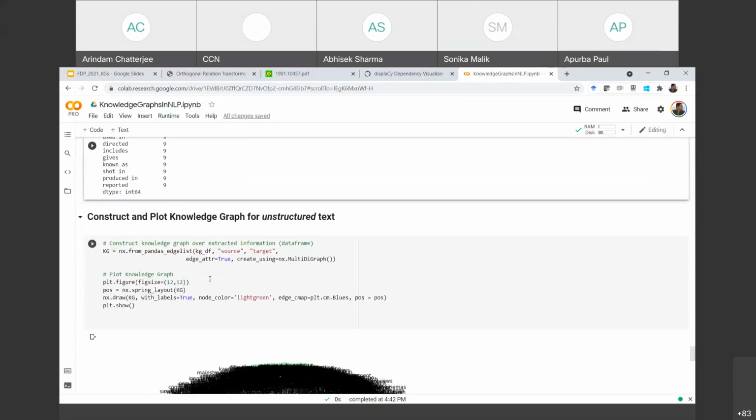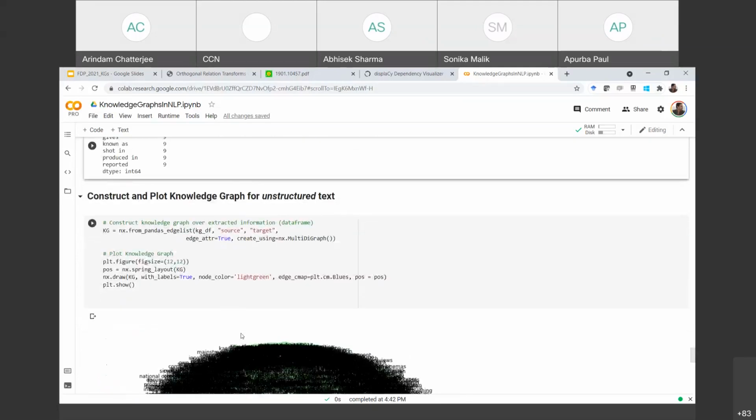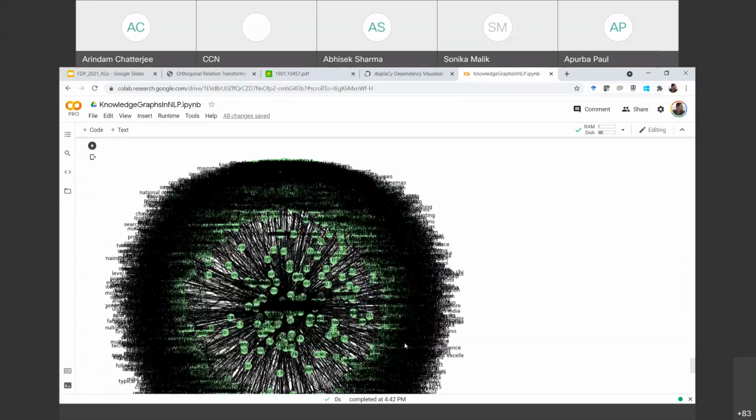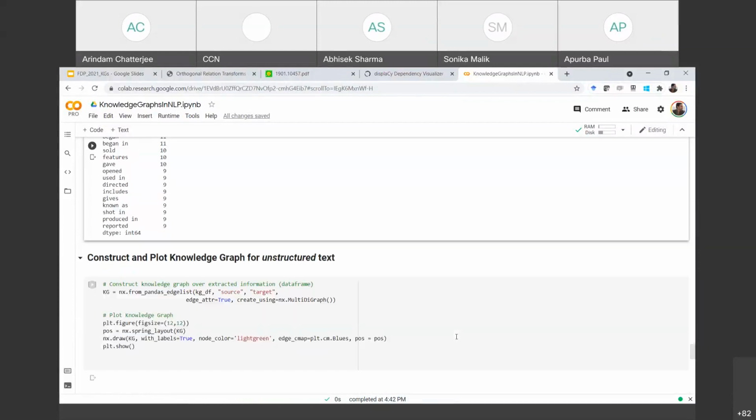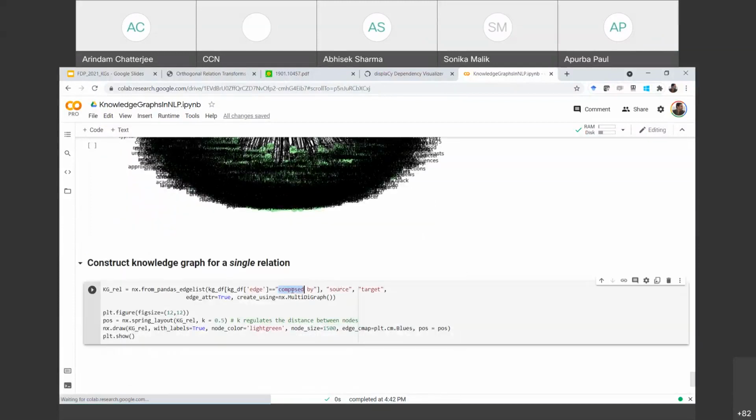If you construct the knowledge graph on the entire data set, nothing is visible. Obviously, this is just for visualization. When we use it for an NLP application, we are just querying that knowledge graph, traversing that knowledge graph. In that case, it's just for visualization. Let us take one particular relation. I'll take, say, composed by or directed by; written by is also there. Composed by is already there. Let's take composed by, directed by.